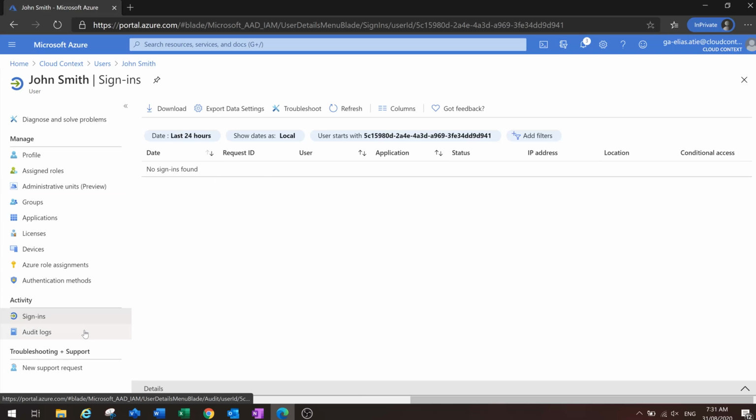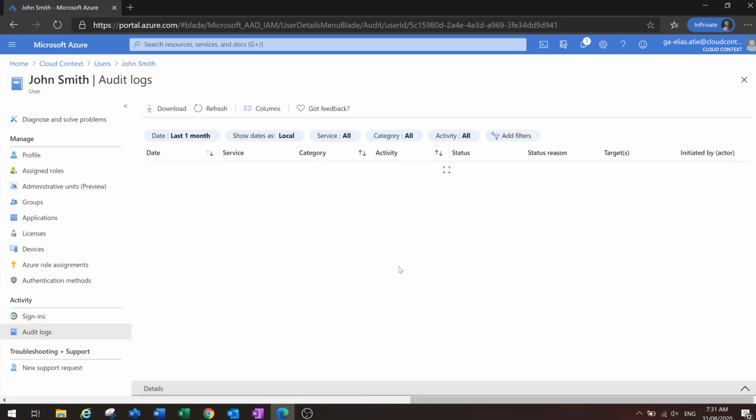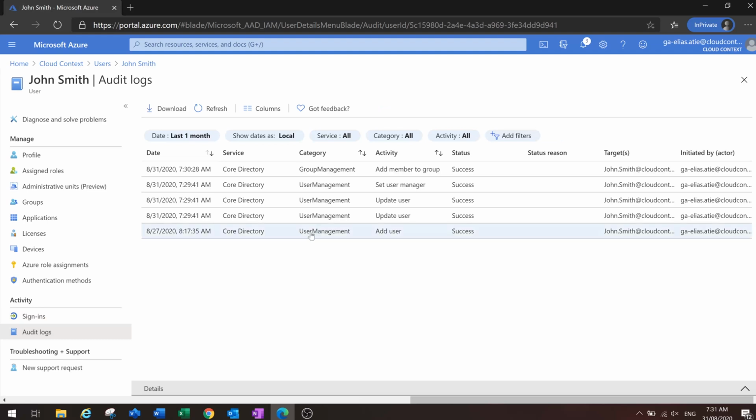And if you want to see any changes to the user's account, we can see that from audit logs. Here you'll see me creating the account, updating the account. So anything that's logged will pop up here, and you'll see who initiated that action as well.